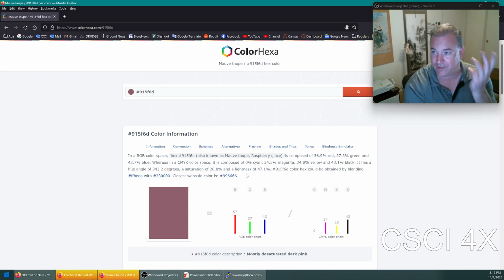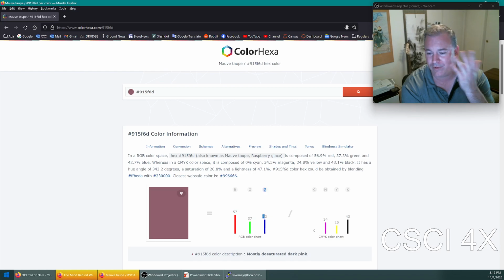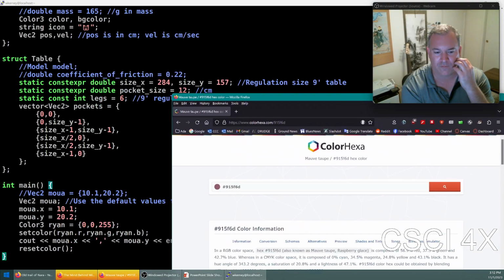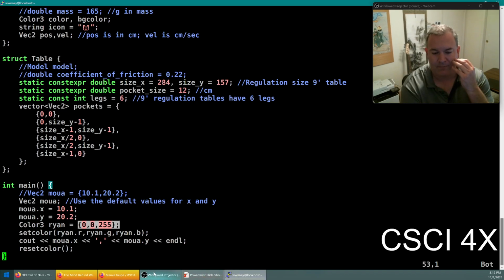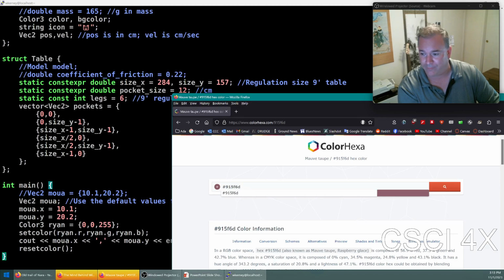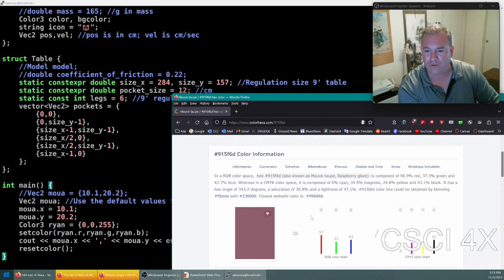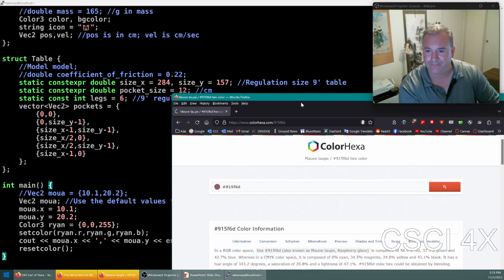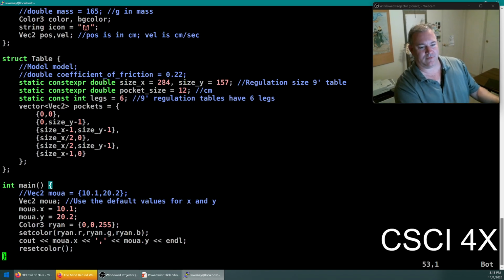Okay, so when you get colors, oftentimes you will get them as a triad, 3 numbers: red, green, blue. So 57 red, 37 green, 43 blue. So I can just punch those in over here, right? Or another thing that's very common is you get it in a hex code like this. The first 2 digits are the red, then green, then blue. And so that will give you mauve taupe.